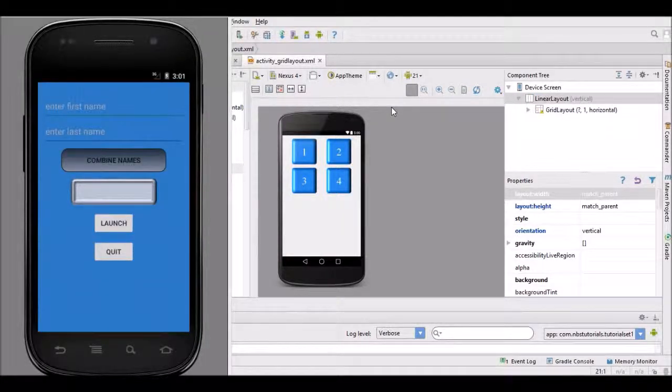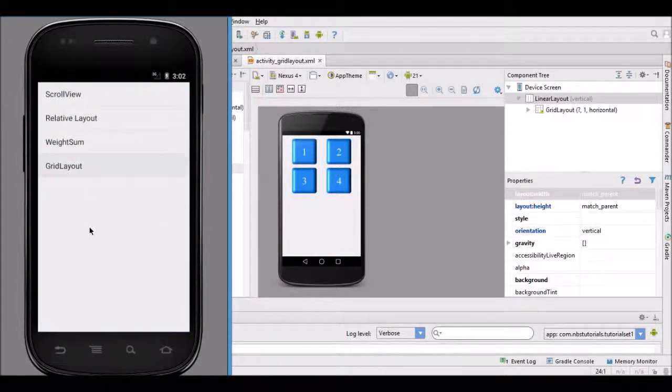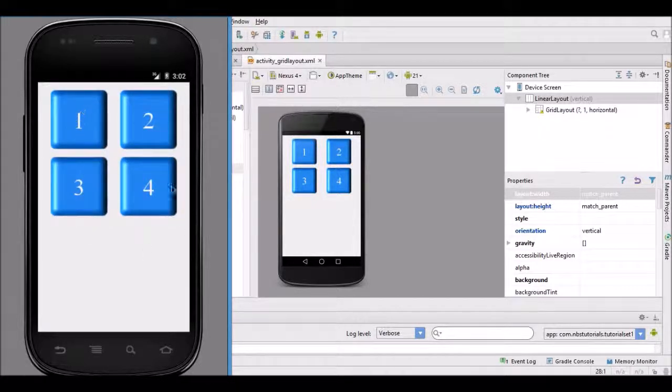Okay, so our app is now working on the emulator, so let's have a look at this grid layout. You can see the buttons are neatly arranged, and it's IB1, IB2, image button 3, image button 4. So that's really all I want to look at in terms of the grid layout. The springboard is very useful.